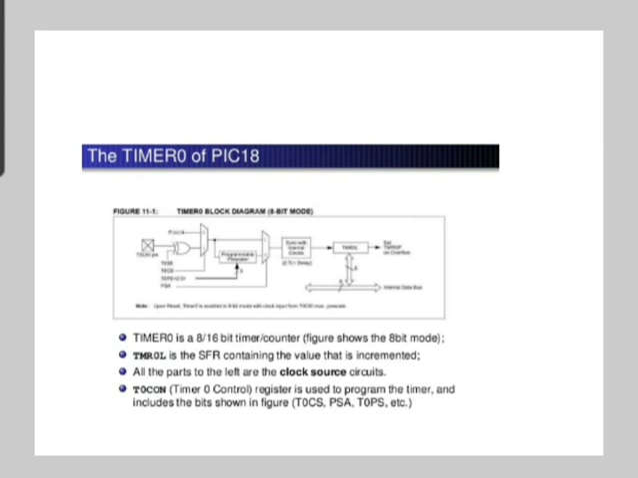So by loading a value into the Timer 0 register, we can control the count until an overflow occurs. The formula that follows can be used to calculate the time it will take for the timer to overflow, given the oscillator period, the value loaded into the timer and the prescaler value.